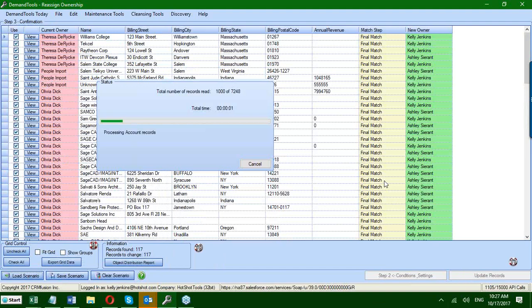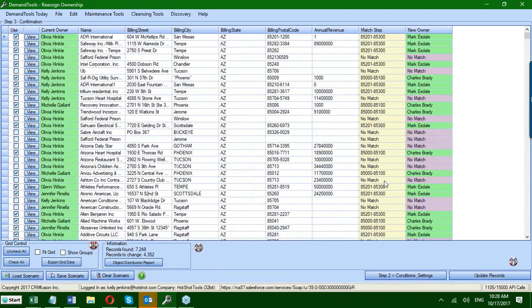Okay, so now on to step 3 to look at the results. It's kind of the same grid that we've seen in all of these examples. Here are the fields I wanted it to return: current owner and new owner. Now, I haven't talked about this column because it hasn't been relevant, since we haven't had match steps. So this column here tells you what match step it found the record in.